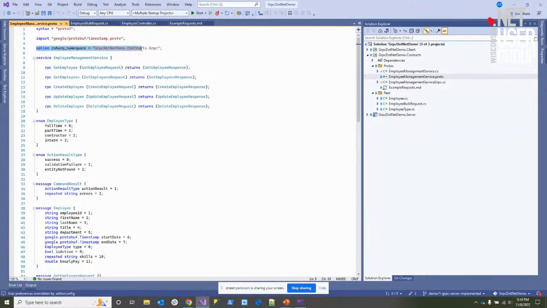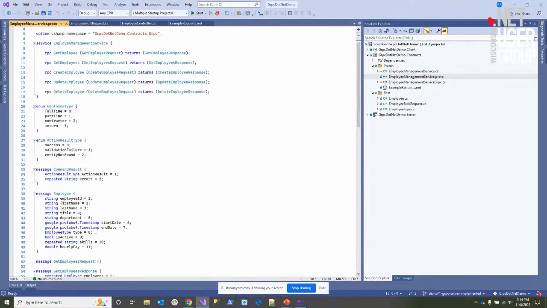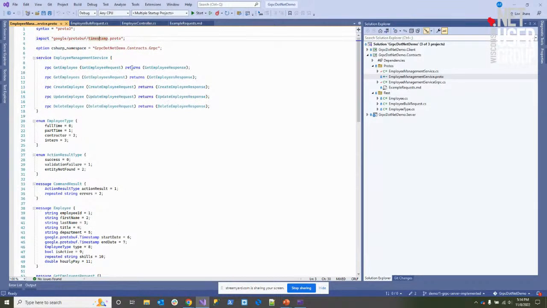This option here will tell us what namespace to put the generated code in. This is just for C#, but there's actually other options for other languages. Import statement is just like the C# using. So in this case, we are importing the Google protobuf timestamp, and timestamp is a way to have the date time defined in a contract over here, because there's no concept of date time in .proto file.